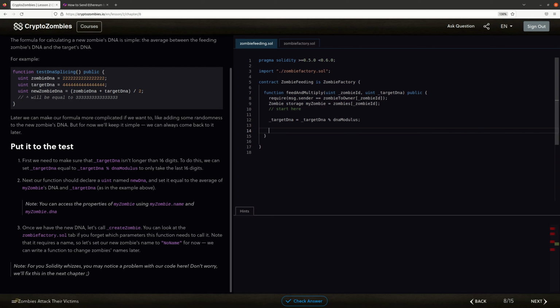So our next function should declare a uint called newDna and set it equal to the average of myZombie's DNA and targetDna, per the example above. To get an average, what we do is we add the two things together and divide by 2, because that gives us the middle value between these two. If it was 10 and 20, we add those together, 30 divided by 2 gives us the average. The middle between 10 and 20 is 15.